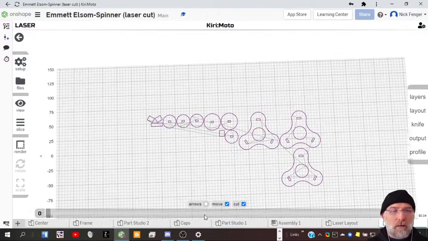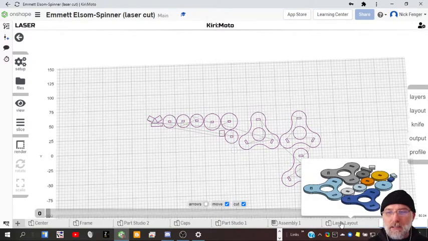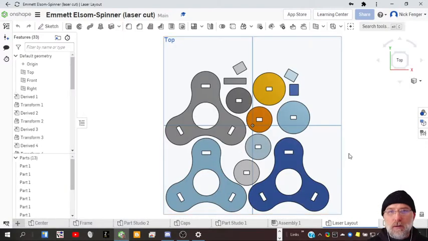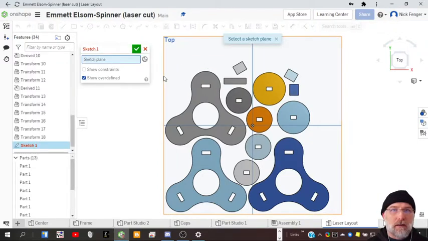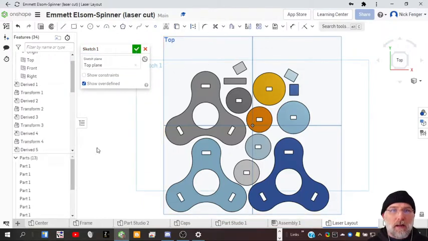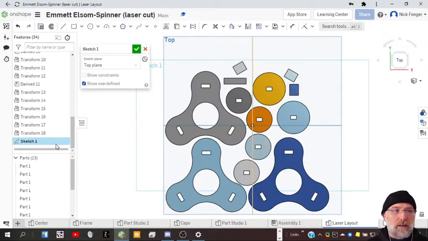So the other way to do this is to actually project a sketch of your pieces and export that sketch, and you'll have to export it as a different file format, but we can accept that file format in the makerspace. So the way we'll do it is actually create a new sketch, and we'll make it on the top plane of your laser layout. It's asking for a sketch plane. Just click on top. And now we're gonna project all of our pieces.